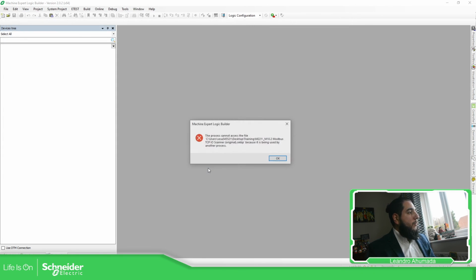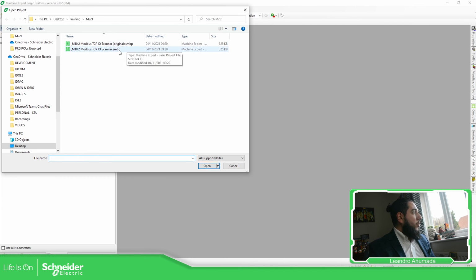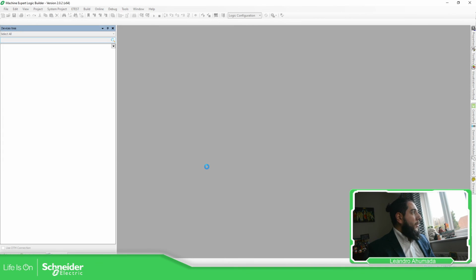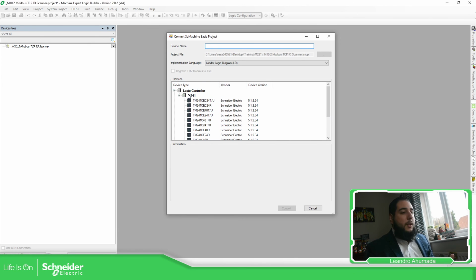Otherwise, if I open this one, we're going to get an error, this message, which means that it's being used by another software. So I have already copied this, pasted it here, and opened this one now. And by default, we have this view.